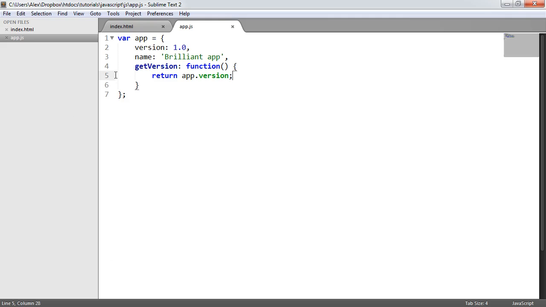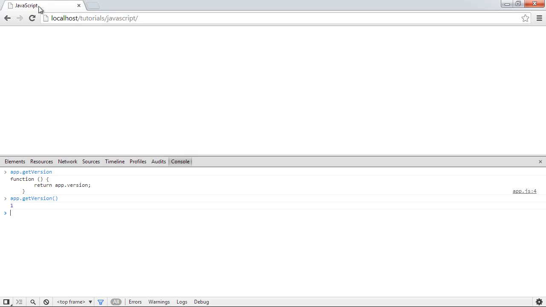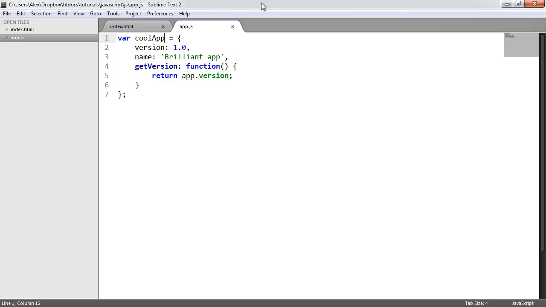Now this is absolutely fine, but it would be better to, rather than refer to this as app, let's just say we change this to, I don't know, coolApp, and we refreshed, and we said coolApp.getVersion. The code is still there, but it's returning app.version. So when I call this, it says app is not defined. So if, for example, I needed to change the object name, we've got a problem here. We may need to go back and refactor all of our code to suit the new name.